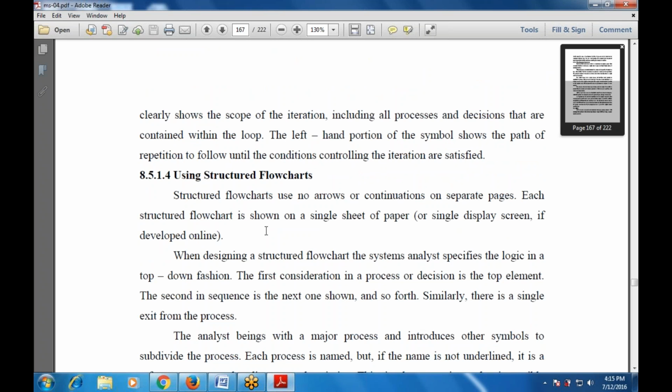So structured flowcharts use no arrows and no continuation on separate pages. Each flowchart is shown on a single piece of paper. So this is one of the limitations, that each and every flowchart is shown on a single piece of paper or a single display screen if it is developed online. And when designing a system on paper, we can move the diagrams to the next line. And when designing a structured flowchart, the system analyst specifies the logic in a top-down fashion.